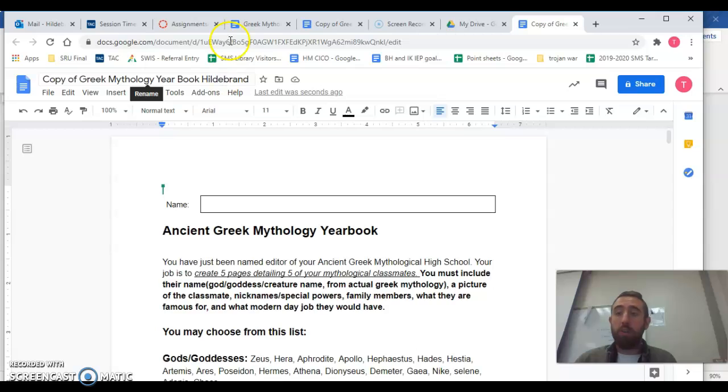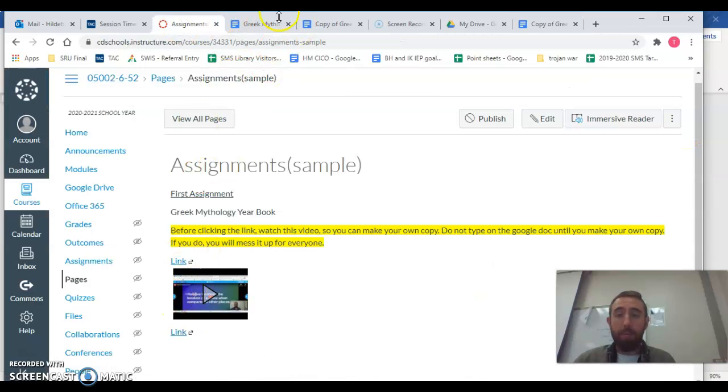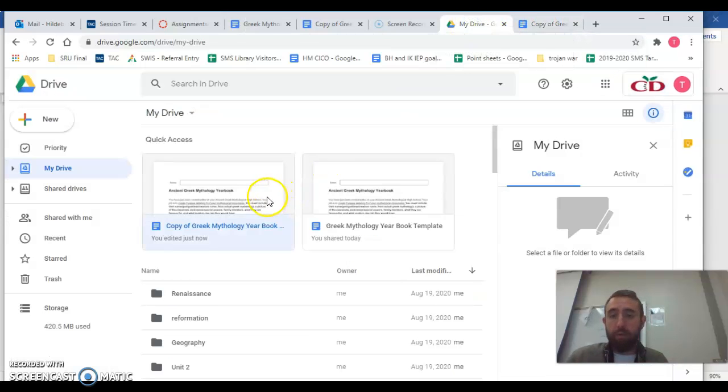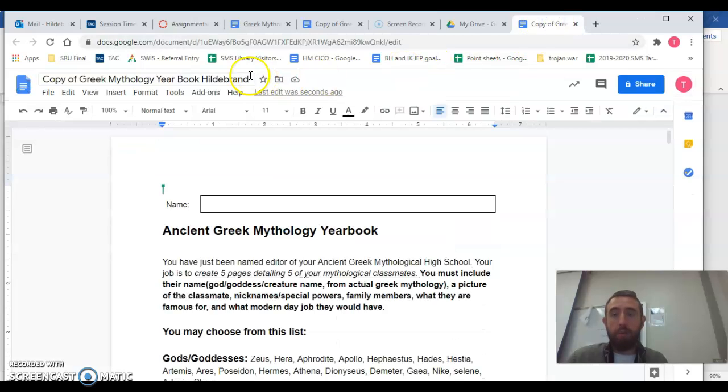If you are on the assignments page and you open it up and it just opens up the template and you just start typing right on here, the next person who comes along and does the same thing you do, they're going to mess up all your work. It's going to get rid of the stuff that you put. So that's why it's so important that you make a copy. You have to make a copy so that when you go to your drive, you can click on it and you see that it's just yours. It doesn't belong to anybody else.